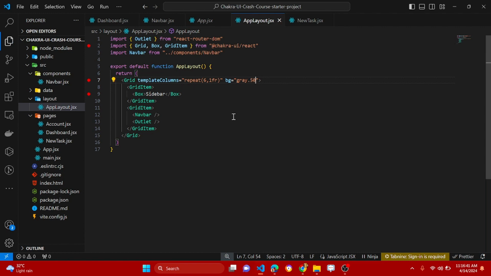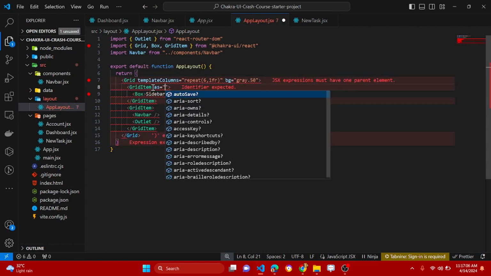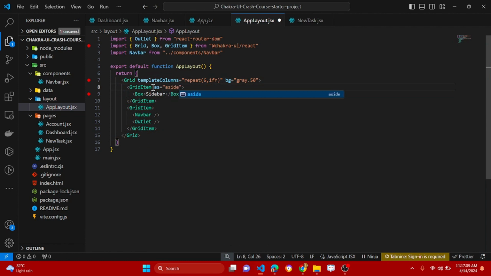Now we want to give the actual sizes, the space the columns can occupy, to the sidebar and to the main content. So for the sidebar, I want to output the grid item as aside. I don't want it to display as div in the HTML. If you try to inspect it, it would show div, but I want it to output as aside. And I want this one to output as main.